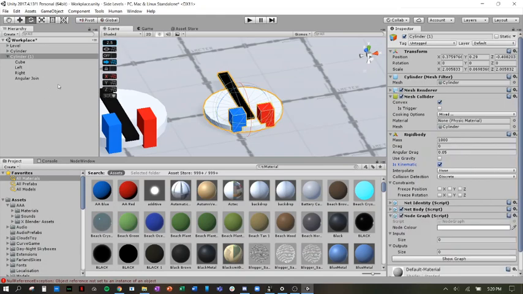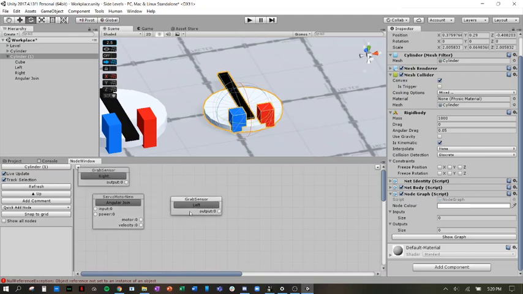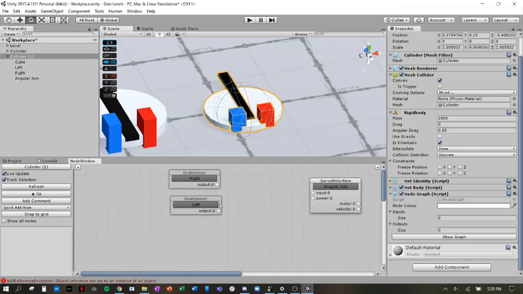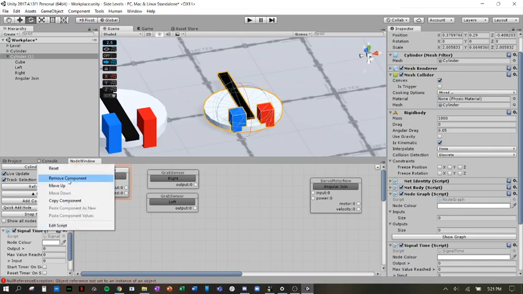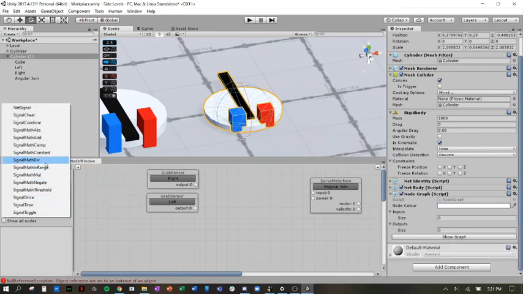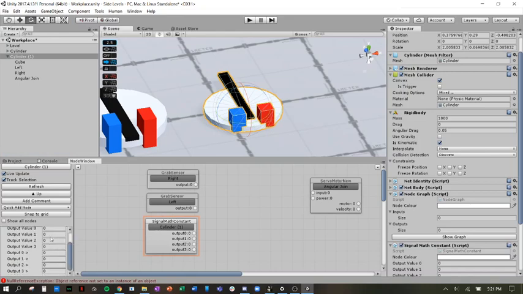So I'm going to add a node graph component to the cylinder. Hit show graph. And typically the node graph shows up somewhere else. I like to put it here just because it's easier to maintain. Okay, so on my left I have my right, and then I have my servo motor. First step here, oops, sometimes it clicks really quick and adds something random. I'm going to add a signal math constant because I need a few constant numbers here. For output 0, I'm going to put 1 here and 1 there.